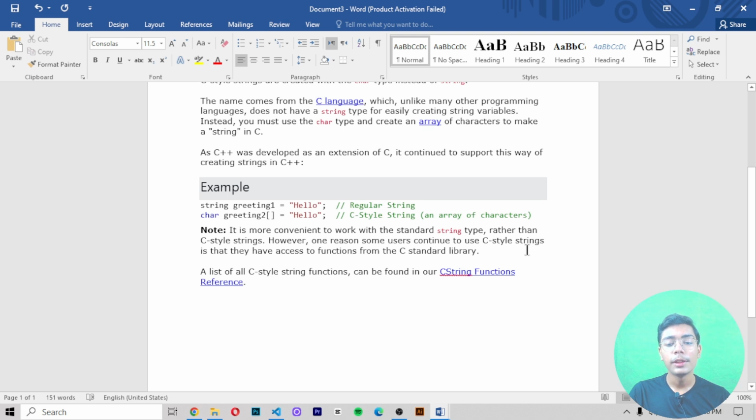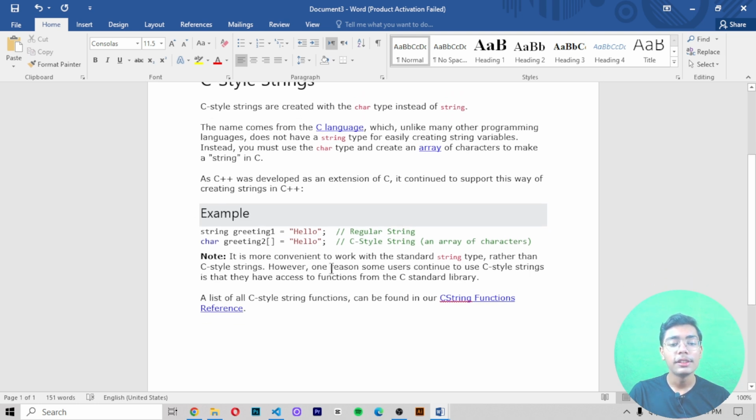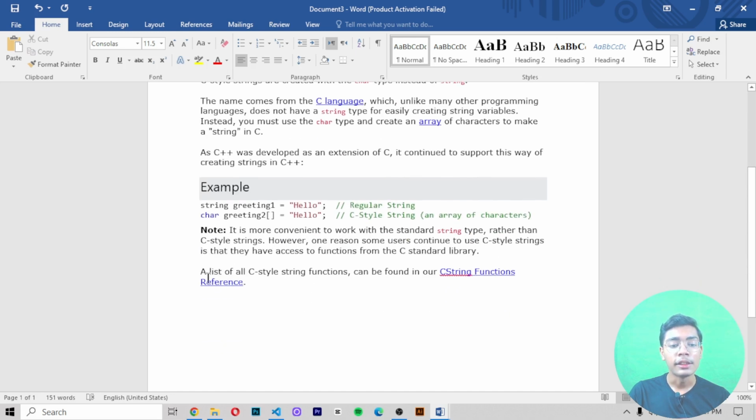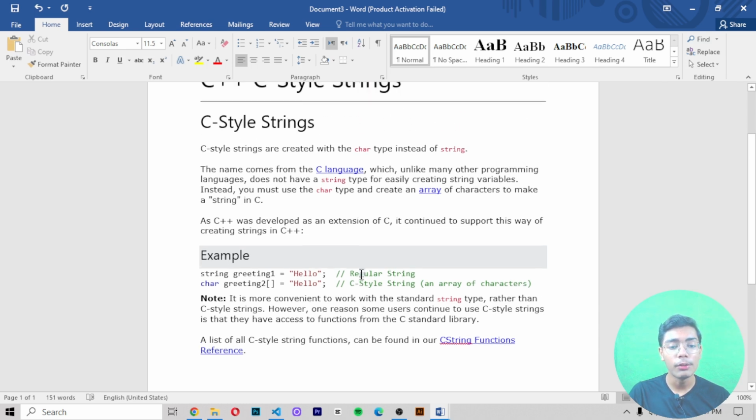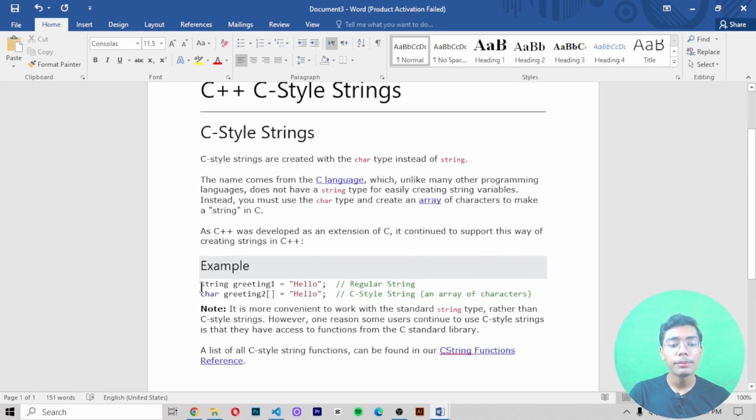many functions from the C standard library, and that is why we use these functions in C++, so that we can work with C style strings. A list of all C style string functions can be found in our strings function reference. It means if you want to find all the C style string functions, you can go to this link, but right now we are only covering some of the beginning things of C style strings, so we'll be starting with that.